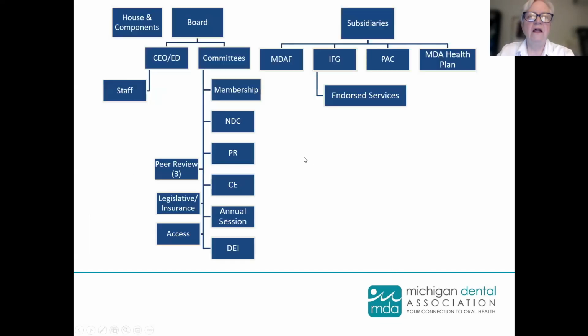This screen gives you an overview of how everything fits together. You can see the housing components in the upper left-hand corner here. Our MDA Board of Trustees. I am the sole employee of the board, and the staff report to me. And you can see that the committees here are all arrayed under the board. So you are all standing committees of the Board of Trustees. We do have several subsidiary organizations, including our foundation, the Insurance and Financial Group, our PAC, and the MDA Health Plan.